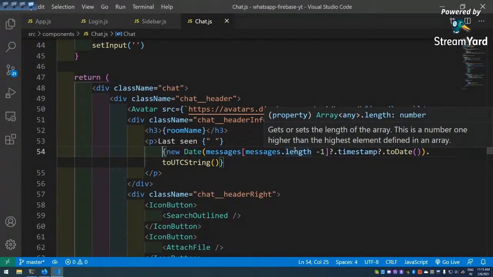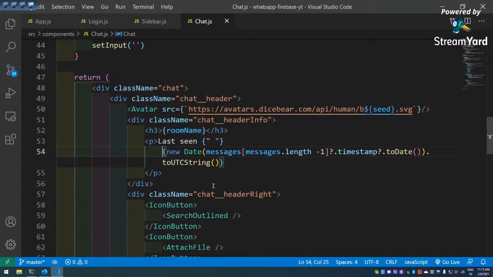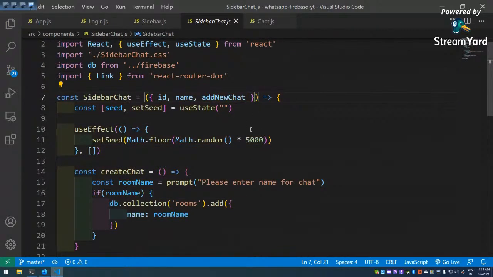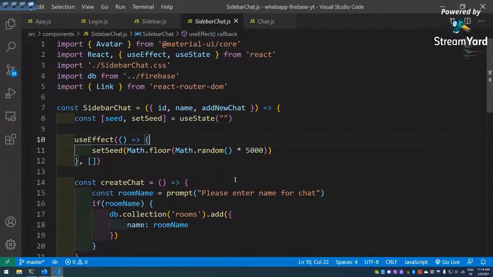Now what we want to do: see these last messages, we want to really show the last message here, not just the last message only. So for that I have to go to sidebarChat, because the name and the last message are from here. Okay, so I have gone to sidebarChat.